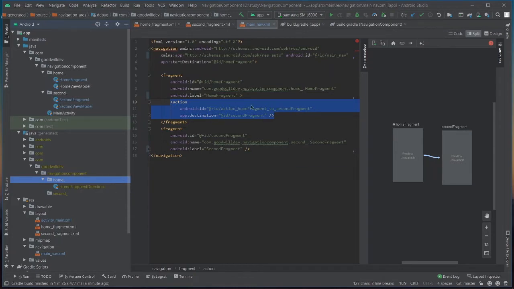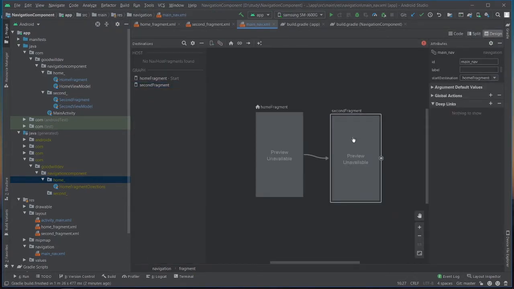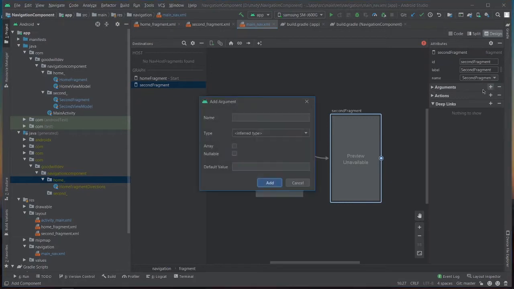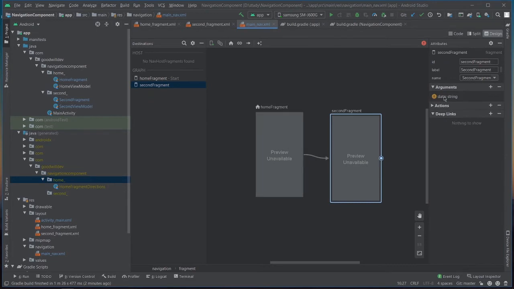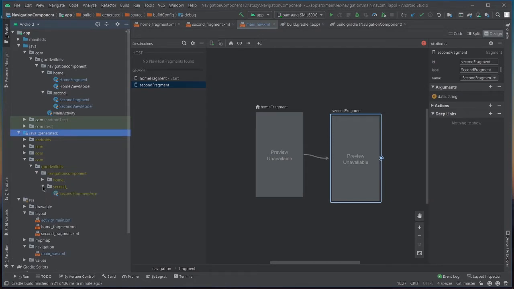Now we need to add the parameter for this direction, because we need to pass the data of this home fragment to the second fragment. So in order to do that, come to this design tab and click on this second fragment, and here you can see it's an argument kind of thing. So just hit the plus button on this argument and name that argument. In our case I'm going to name it data, and I'm going to set the type as string and add that argument. So here you can see the argument is added, and again if I rebuild the project, you can see here another second fragment argument class is generated. So it is a class which will be providing us the data from this home fragment to the second fragment.